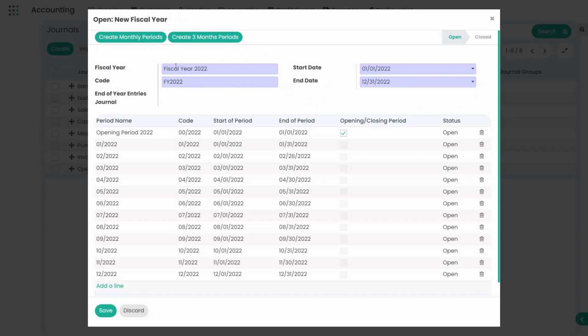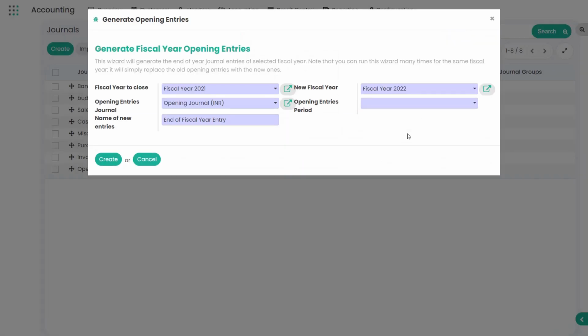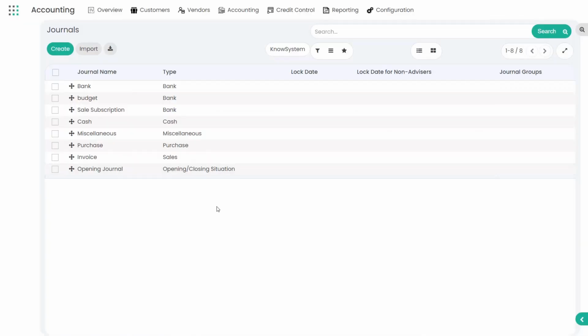Here we can see the fiscal year details, its code, the start date and end date of this fiscal year and the opening periods here. Then we can define the opening entries period for the new fiscal year. And then we'll have to click on this create. A journal entry would be created.